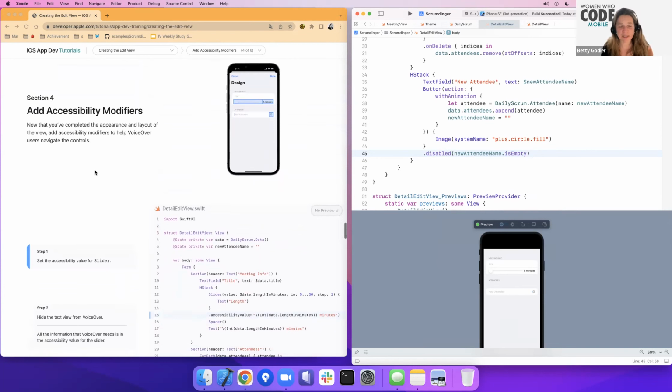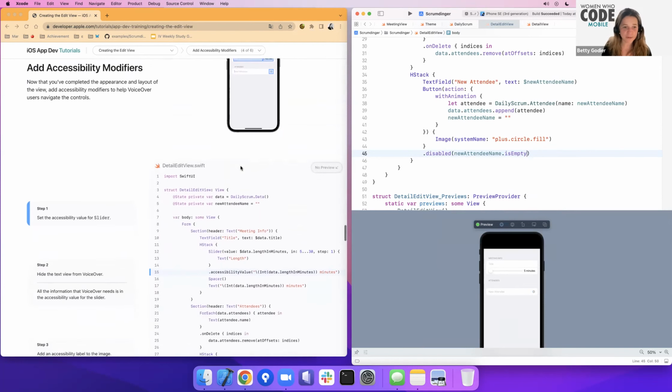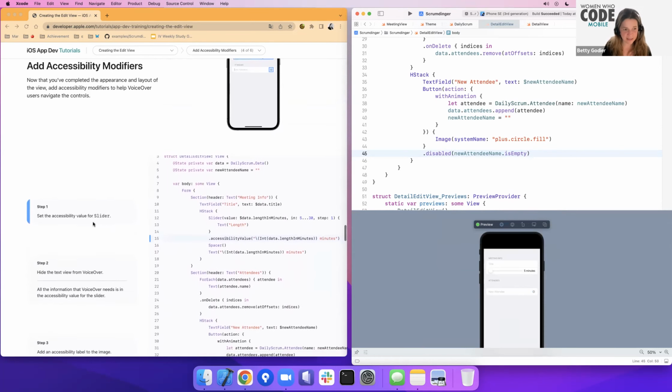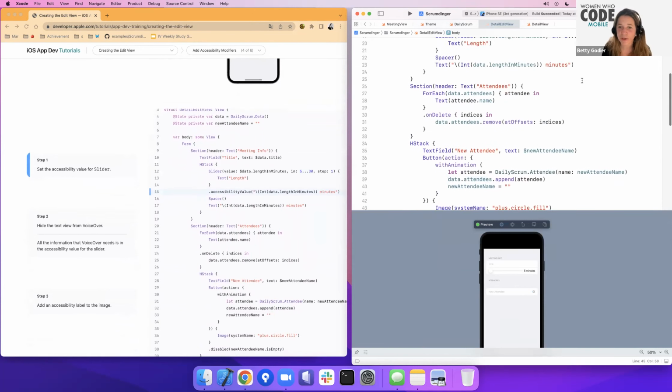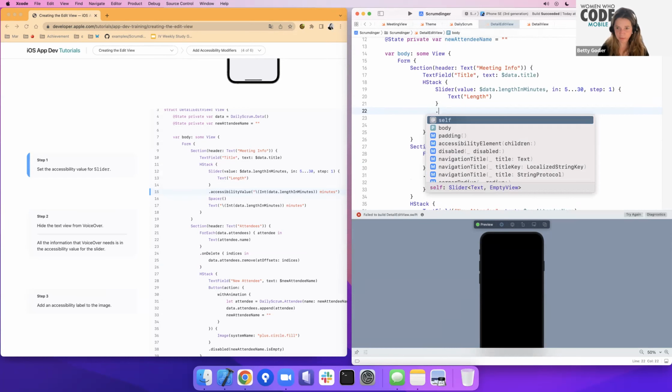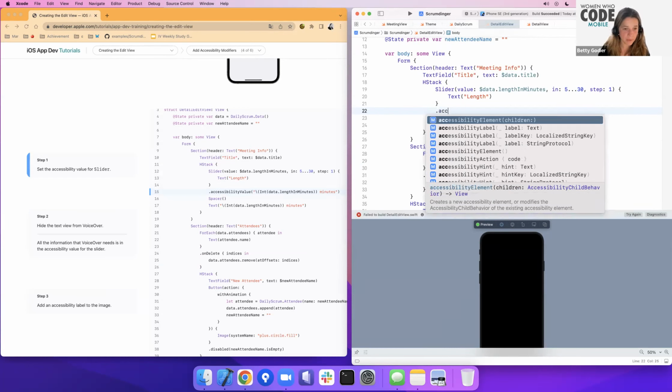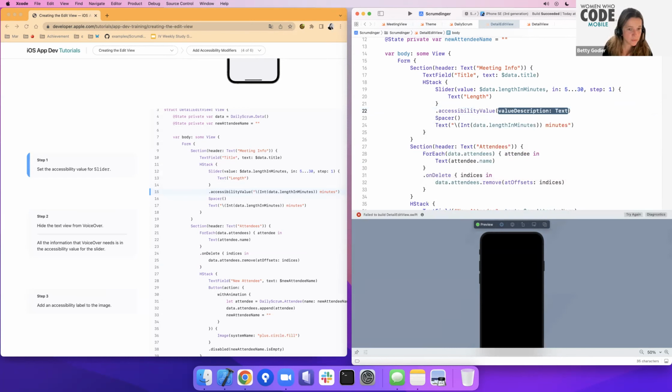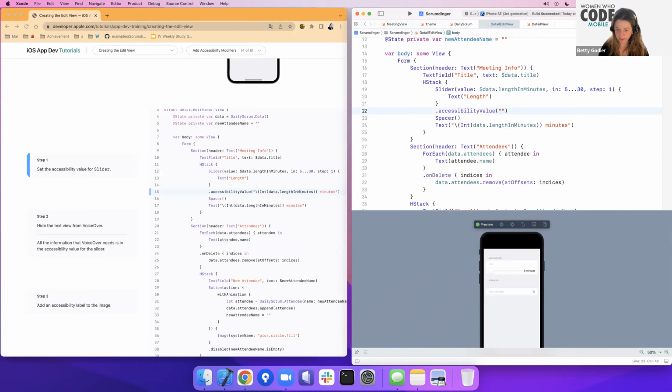So now accessibility. We will add an accessibility modifier, but you already did that the other day. Set the accessibility value for the slider. So where is my slider? Here. And accessibility, it is also a modifier, accessibility value. What do you want me to put inside? We transform this double into an int. And then don't forget here, minutes. So the accessibility value is now done for the slider.